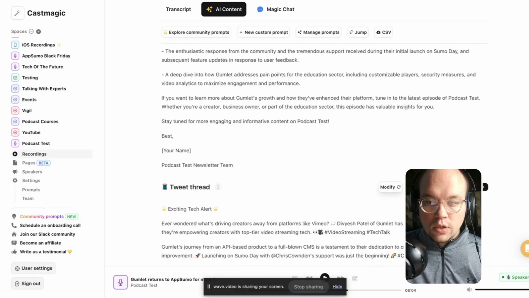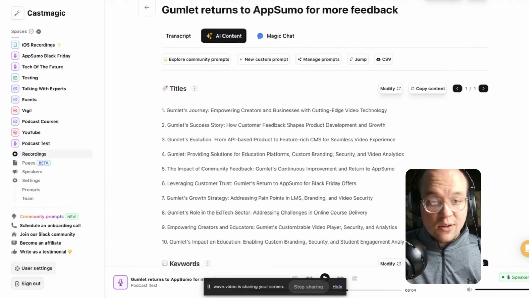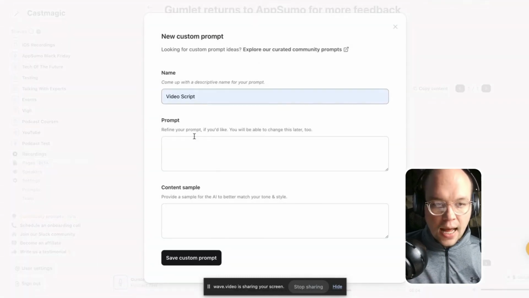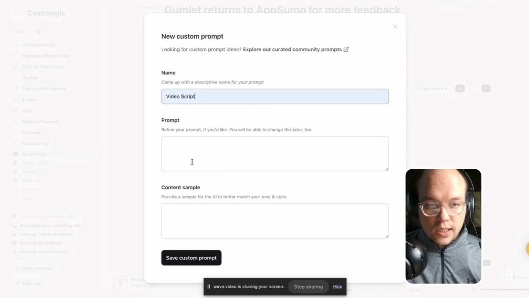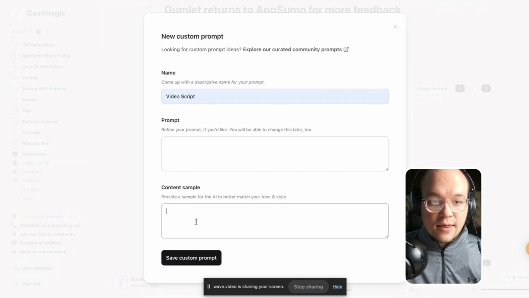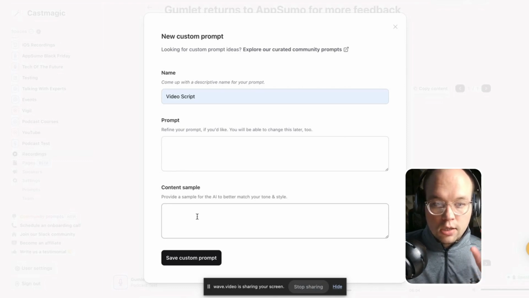Now, the cool feature that I want to share with you, and I mean, that was really cool in itself, is I can create a custom prompt of myself. So if you're very good at writing prompts inside ChatGPT, you'll be very great at writing prompts for Castmagic because it's using the same technology, but for your audio instead of random content from Google. So you'll write your prompt in here. And then if you have a specific piece of content that you want to match the tone of this content with, you can do that as well.